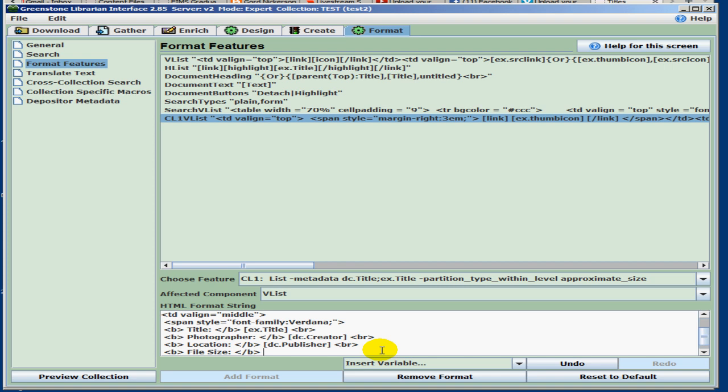If you go here where it says insert variable, click on this pull down. We know the normal stuff of Dublin Core down there. But if you scroll down, you'll find there's the extracted stuff such as EX file size. This would tell us how big it is. There's some other ones down there that are particular to images. For example, there's a thing called image size. See, image size there? We can put that in. It'll tell us how big it is.